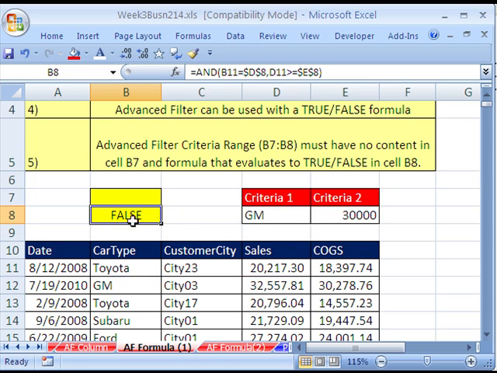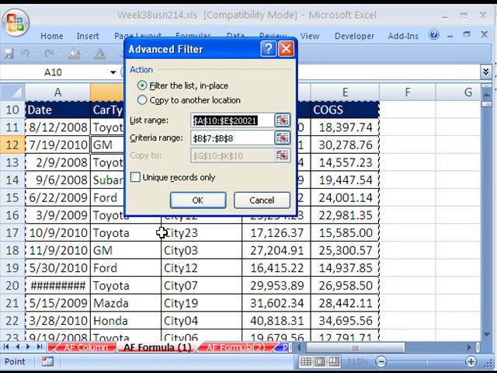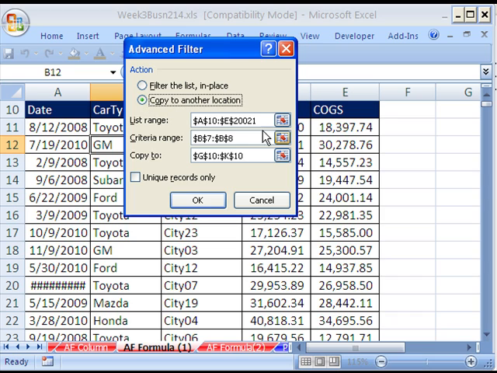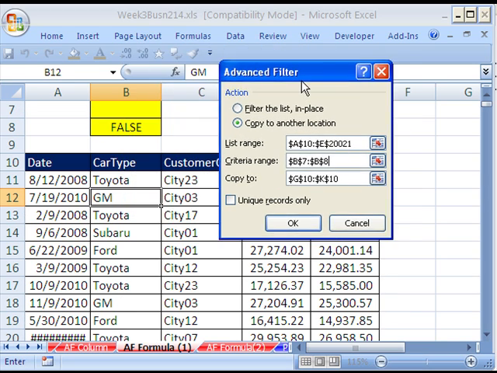The key is you have your true-false formula from over here. Put it right there and leave this cell above blank. No field name. Now we do advanced filter. Alt-AQ. Copy to another location. Now I've got to make sure it got it right. It did. The criteria range.